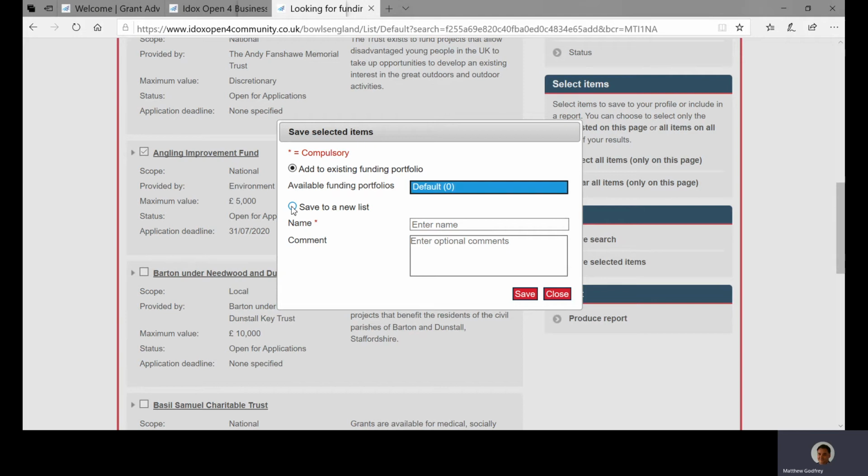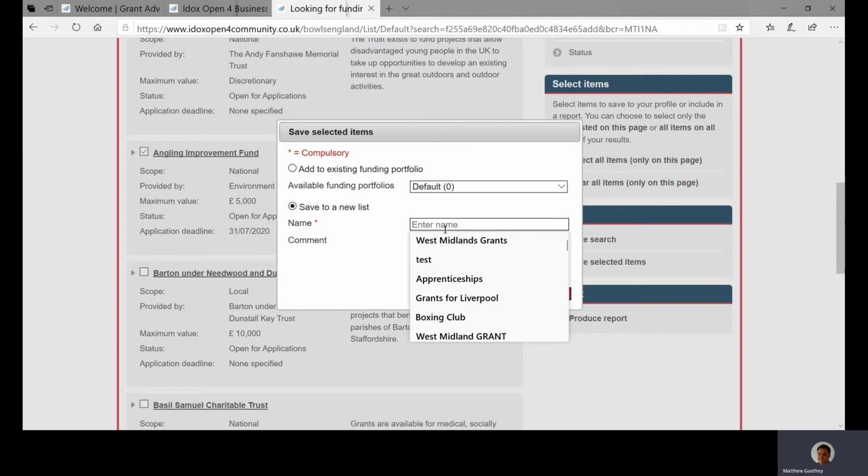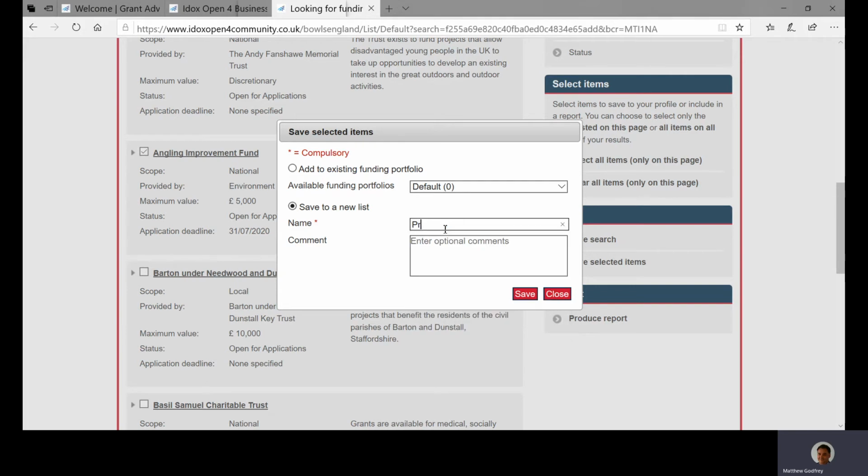But this is a new search, or rather a new portfolio. So all you do is click save to a new list and you identify by naming it what that list might be. We initially said social isolation. However, this might be priority grants, or whatever you choose to call it. And all you do is click save.